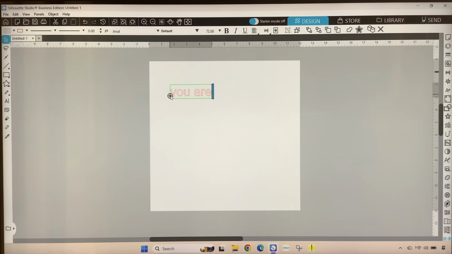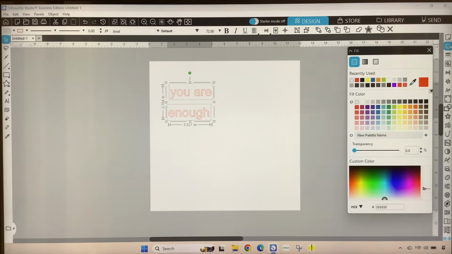Once I'm finished typing, I'm going to select anywhere on the canvas again. I will repeat these steps to type "enough." Now that I have my text, I am going to change the color to black. To change the color, I will select both sets of words, and then I'm going to select the fill panel on the right toolbar, and it is the icon that looks like a paint palette. I am going to then select black when the paint palette opens up.